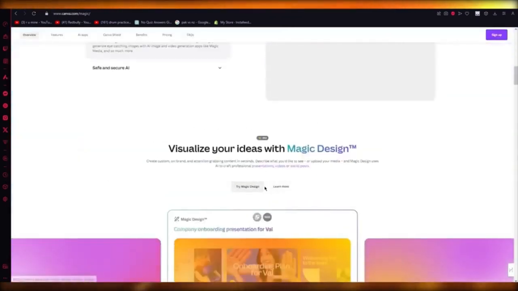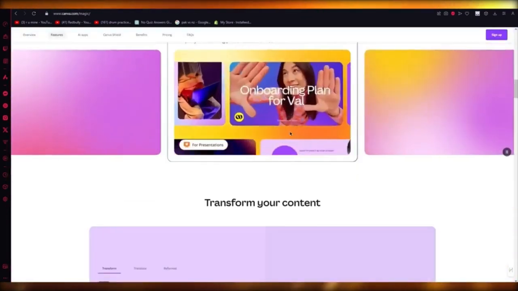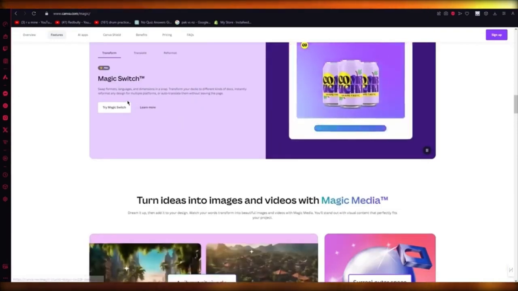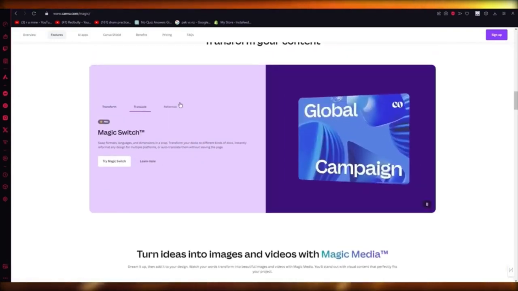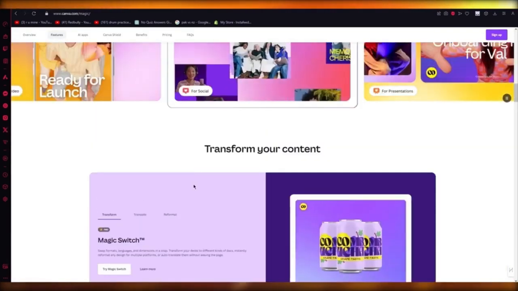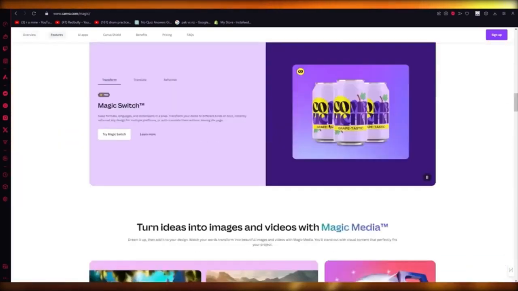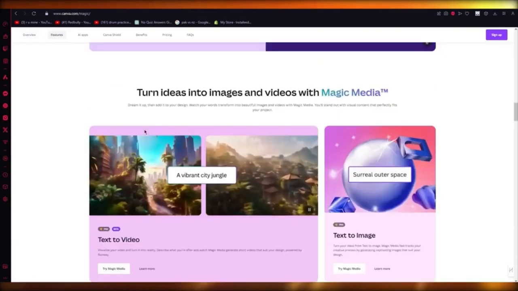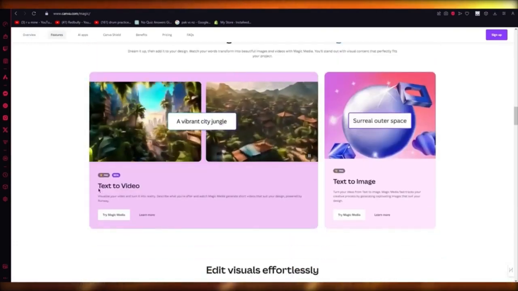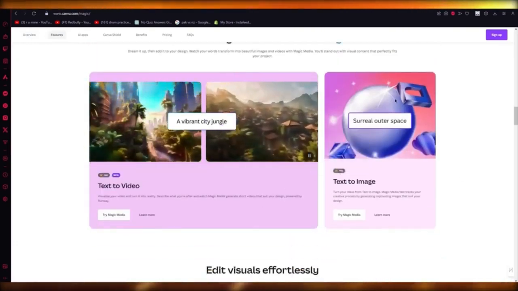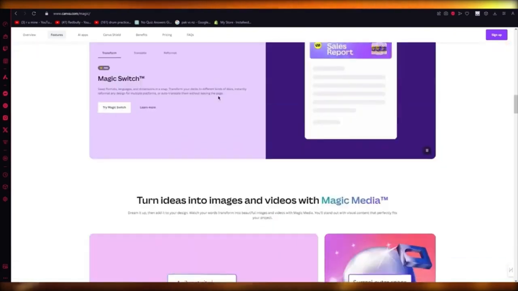So basically, what you're going to do is try Magic Design by just adding some prompts. To get Magic, you're going to want to have Canva Pro, because without Canva Pro, you will not be able to use this. Text to video, text to image, all of it is going to need Canva Pro. But I will tell you how to use it though.